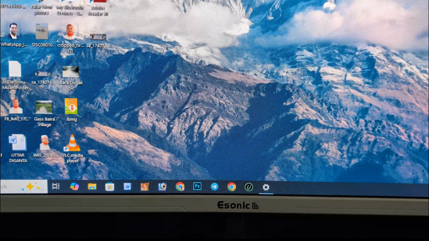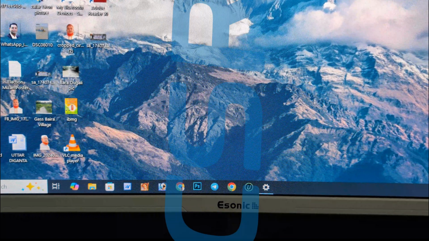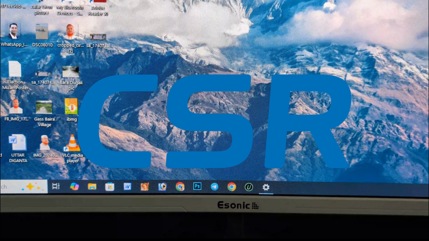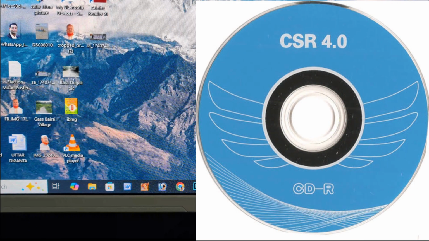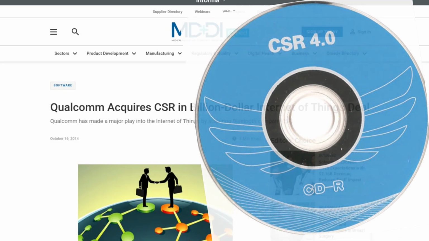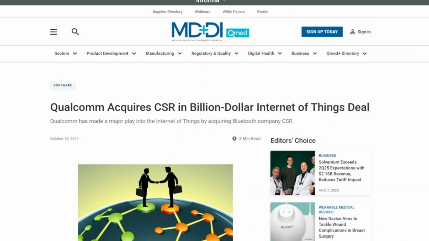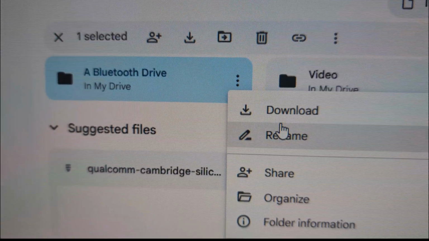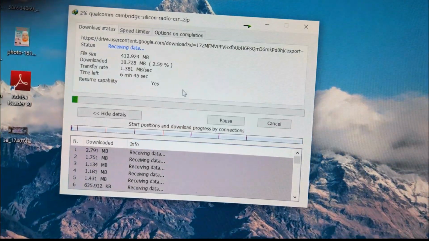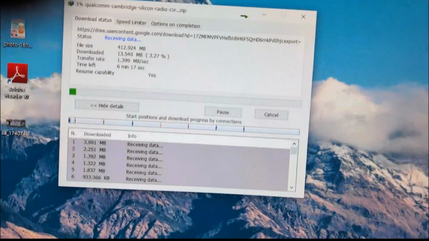This kind of chip dongle is basically made using the Cambridge Silicon Radio technology, and unfortunately Qualcomm bought it a long time ago and there is no official driver available. So here's what you need to do. I will give you a Google Drive link, and the file size is around 400 megabytes, which you need to download. You can also download it from any other website.